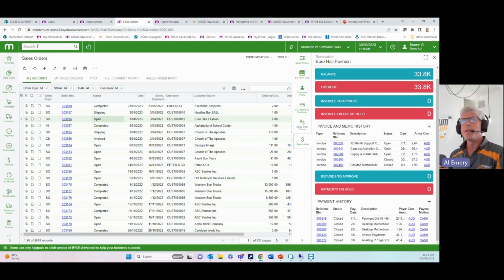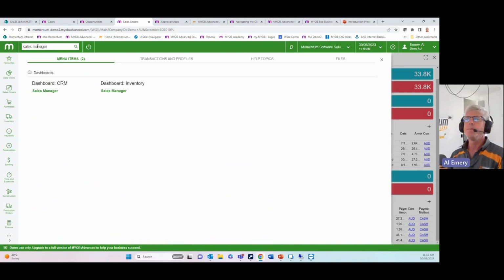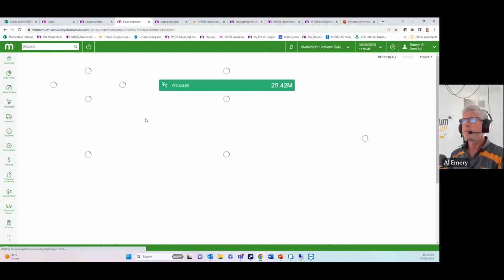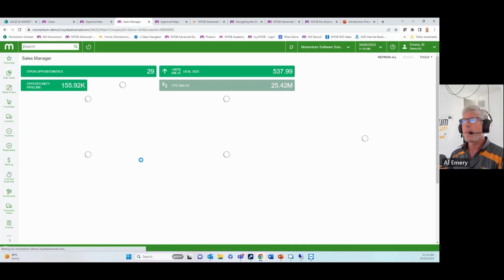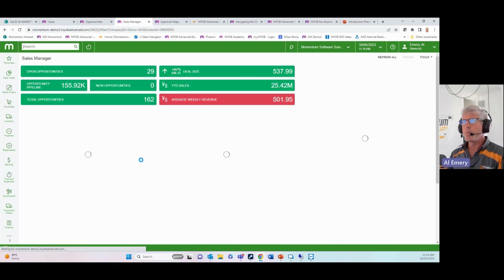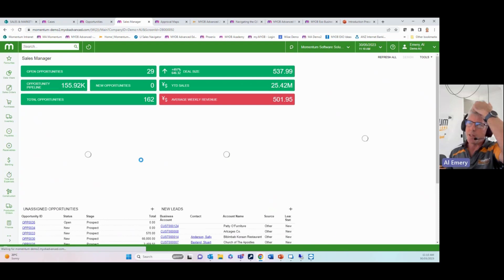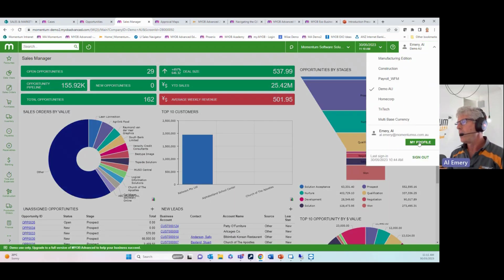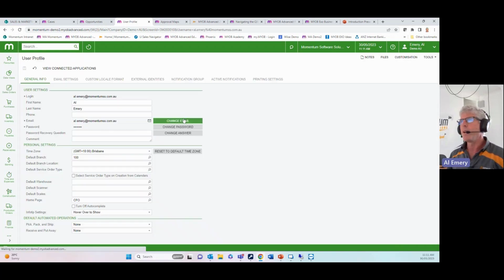The other thing that's been introduced is 3 new dashboards, very much role-based dashboards. So we've got a sales manager. So dashboards are a real strength of MYOB Advanced, and the advantage of a role-based dashboard is depending on that person's role, they can basically go to their profile and add it as their homepage.